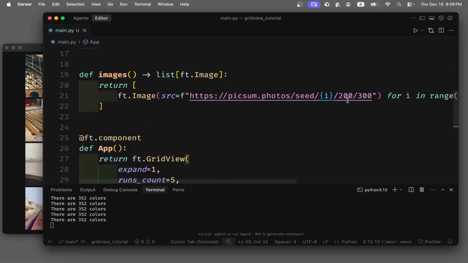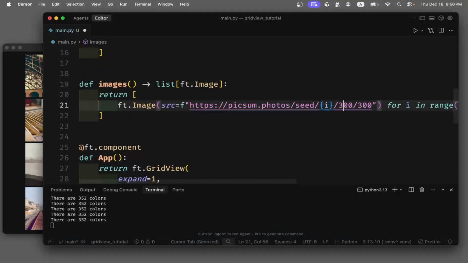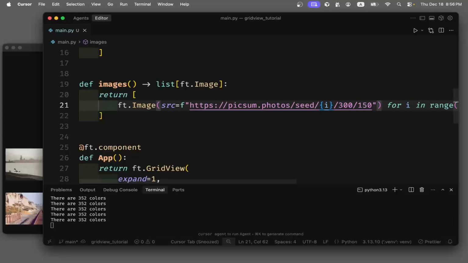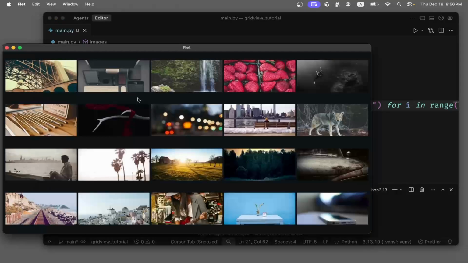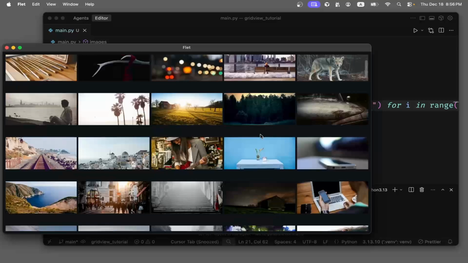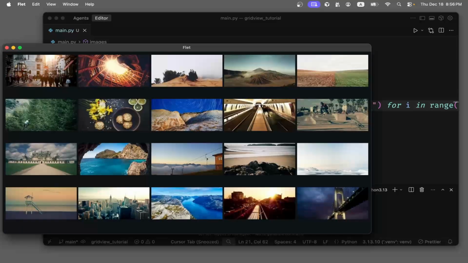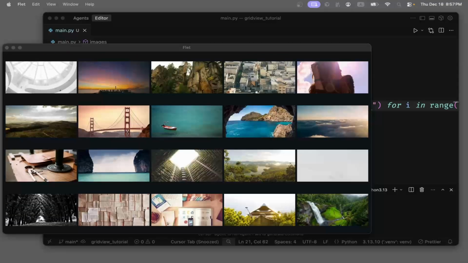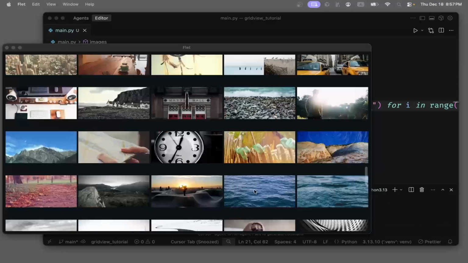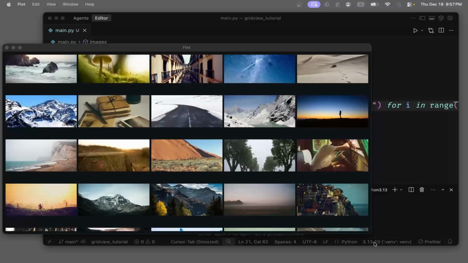And it should be 300 by 150 for the image size. Okay, starting to look quite nice. And now we have a listing of 200 random images that's in this type of grid view.